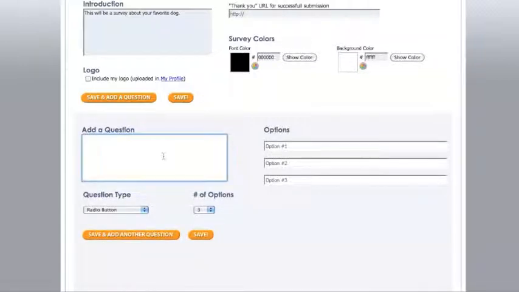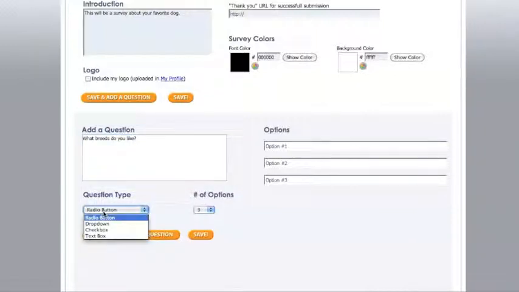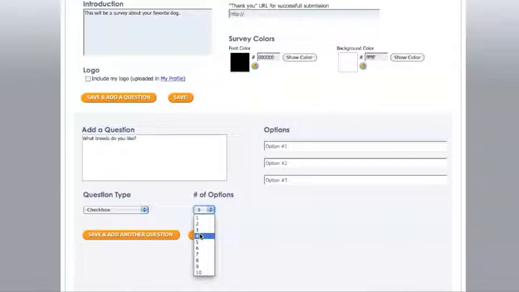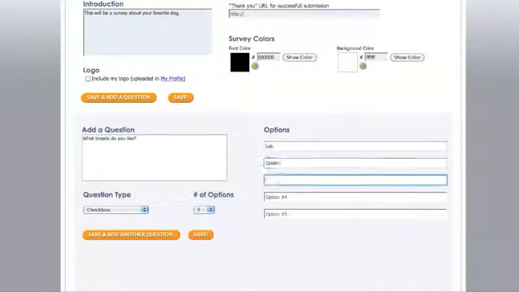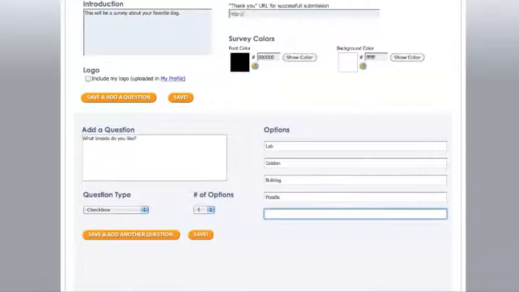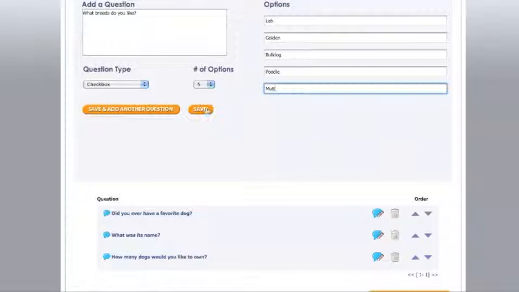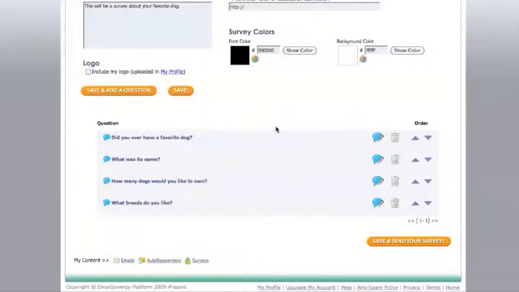Our final sample question shows you the last question type, which is the checkbox. This allows people to choose multiple answers in their response. So for this question, what breed of dog do you like? We'll choose the checkbox and list 5 different options. 5 options appear on the right, and I'll enter the different breeds that people can select. Now remember, they can select more than one in this case. Not everybody has a single favorite. Okay, we'll save it. That was our final question.